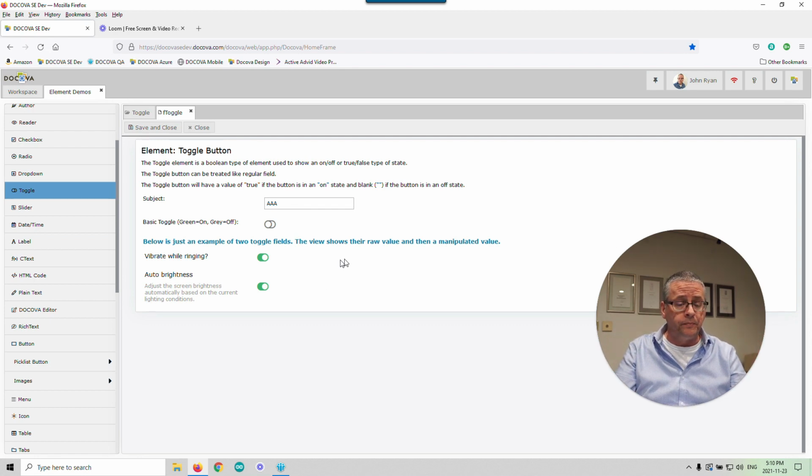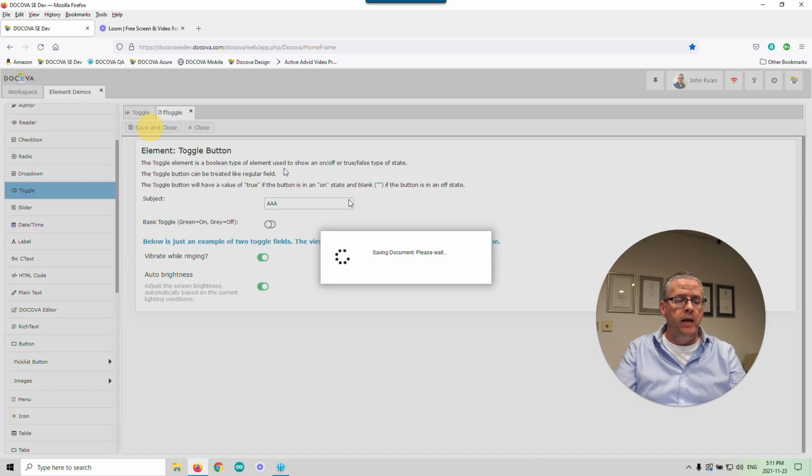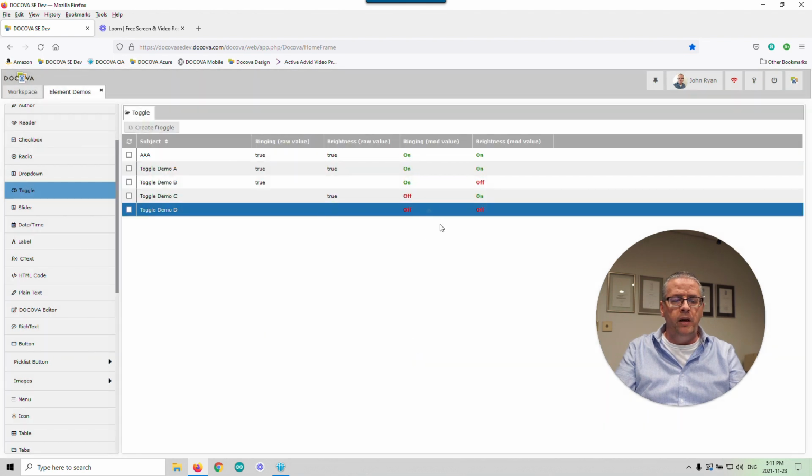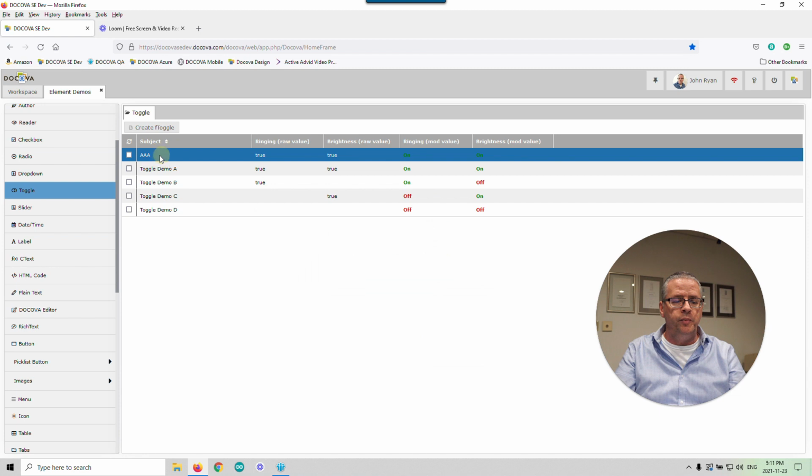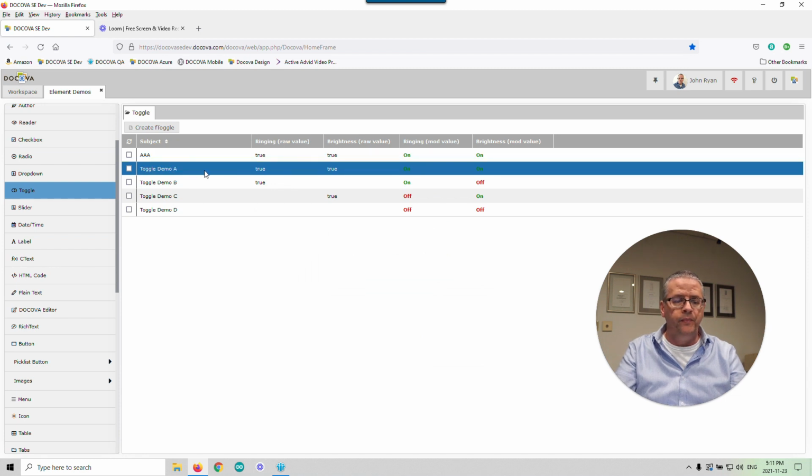But they're just a user interface thing, basically to handle that sort of binary selection for a user. So here, for example, I'm just going to create a document, and in the subject line I'm going to put AAA, and vibrate when ringing, auto. I'm just going to turn them both on, let's say, okay, and I save and close, and you'll see in the view I'm able to depict these two. So here's my AAA document at the top here, and you'll see as we go along it's true, true.